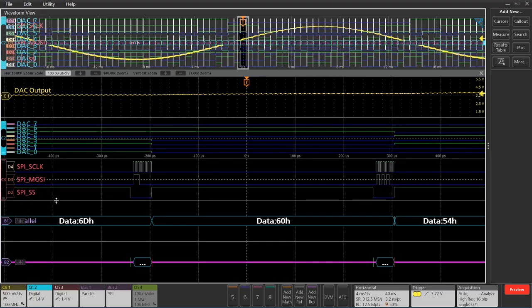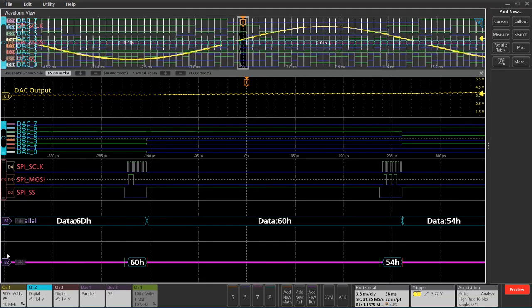Below that, I've got 2 buses. A parallel bus, which is the digital channels going into the D to A converter. So it's just showing you the hex values of that bus. And then I've got the SPI data bus value below that. And if I tweak the horizontal settings here just a little bit, you can see those values show up.